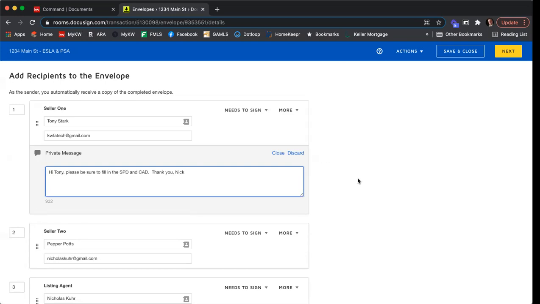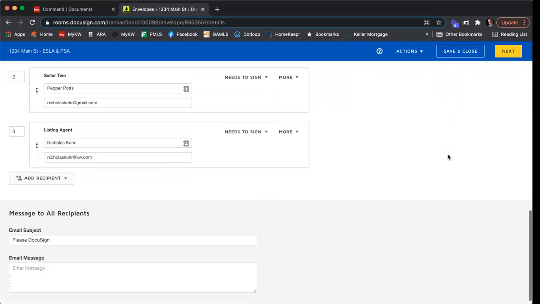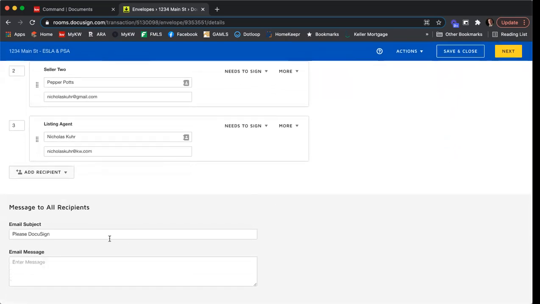So now I've added my recipients. I've selected pre-tagged roles. I selected the order in which I want each one of these recipients to receive and sign the documents. I've set the correct permission, and I've added that private message for Tony. I'm going to scroll down, and now I'm going to write a little message to my recipients. The default email subject is going to be please DocuSign. I would recommend you leave please DocuSign in there, but then update it with more information about what they're specifically signing. So I'm going to do 1234 Main Street, exclusive seller listing agreement, and purchase and sale.